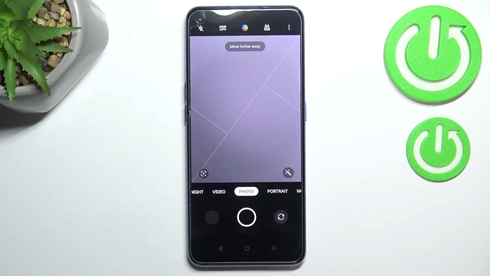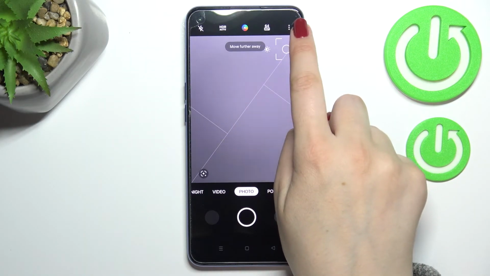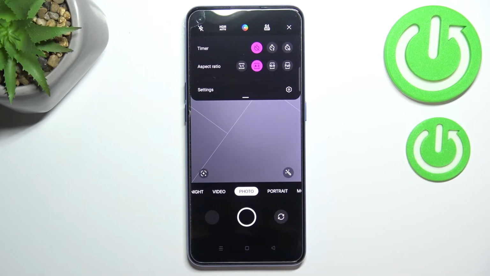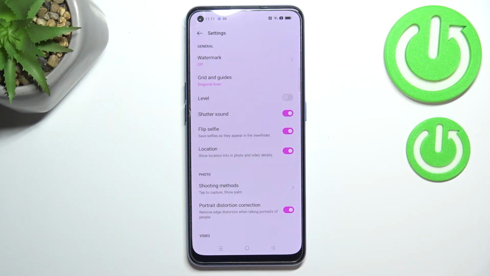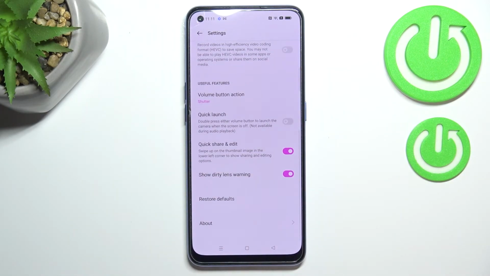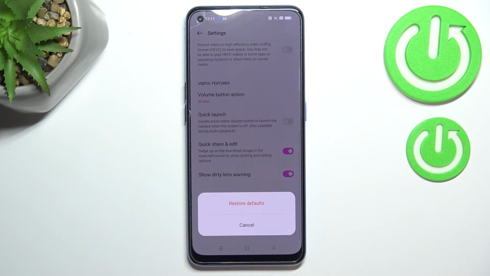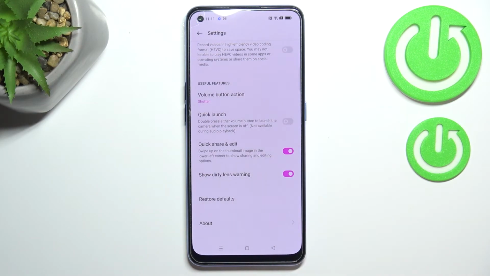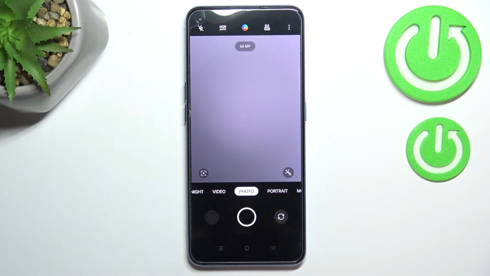So if we are on the camera, we can enter the settings which are in the right upper corner. Now we have to scroll down to the very bottom and find Restore Defaults. Now let's tap on Restore Defaults, and as you can see, actually nothing happened, so we just got back to the settings. But after getting back to the camera, we can see that this special type of grid line disappeared, which simply means that we just successfully reset all camera customizations and the settings.